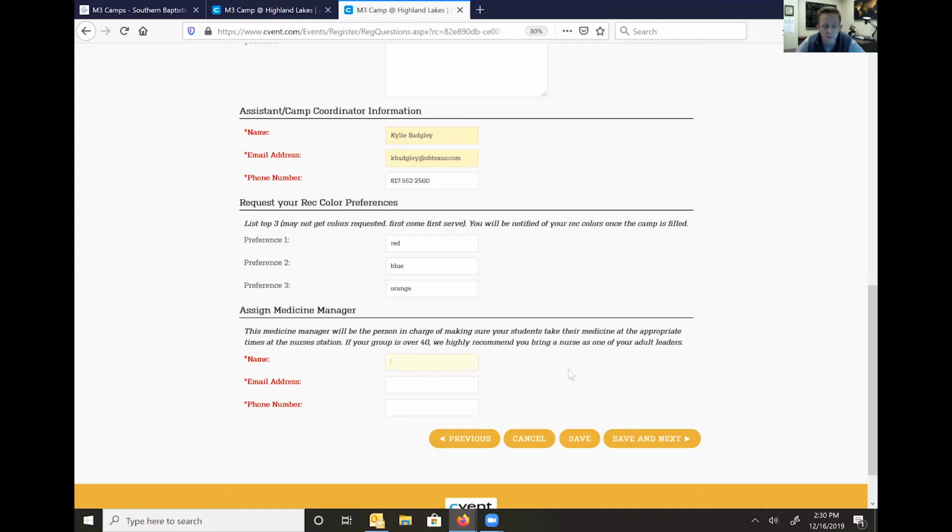But whoever's going to be overseeing the meds, whoever's going to be overseeing trying to get your students to take their meds in the morning or evening, put their information here. I will put Kylie down for that as well. So you just put their information in there and save and next.